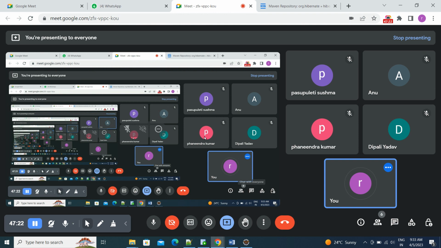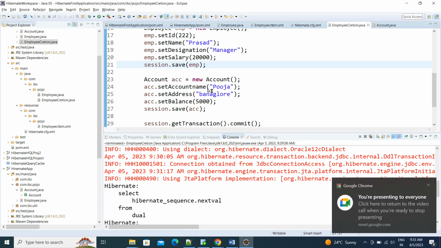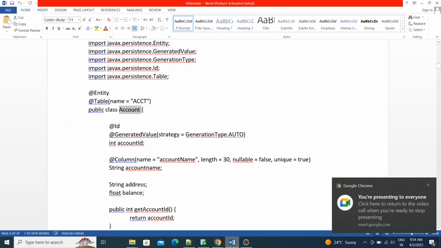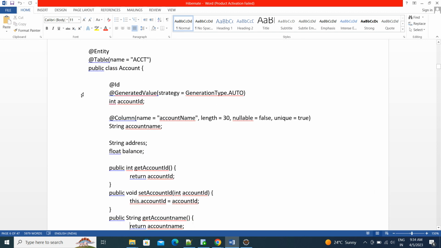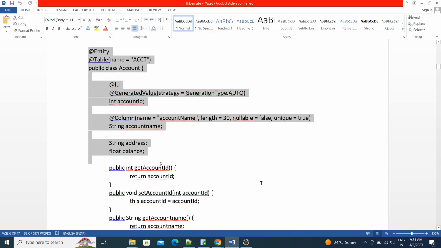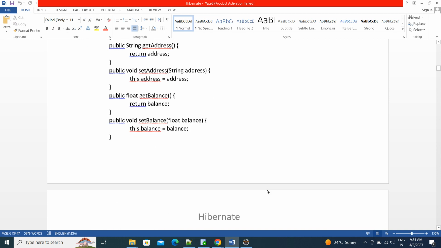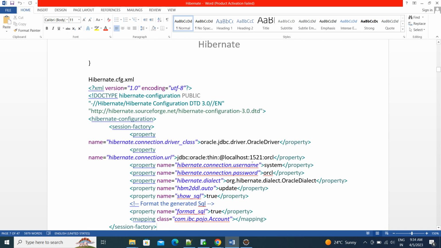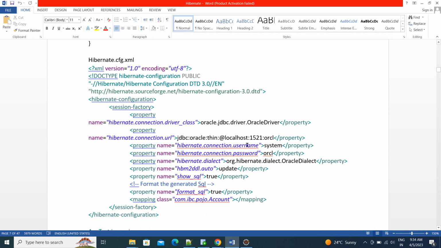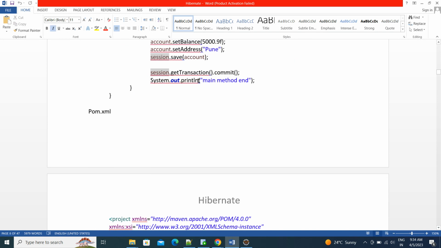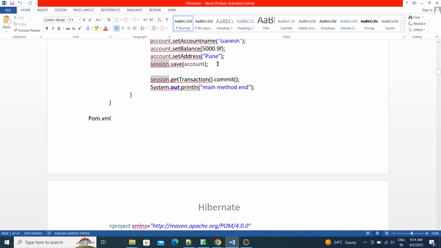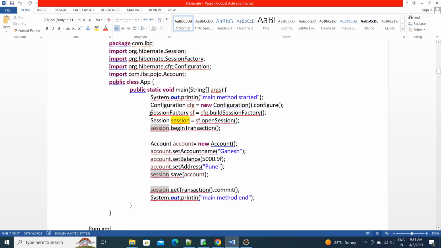Okay. So if it is clear, then we'll move to another topic. Let's go to the document. This is the annotation-based Account class. Okay. Next, the Hibernate configuration file for that. Next, for executing that. For executing, in the existing class itself I have added one more account.